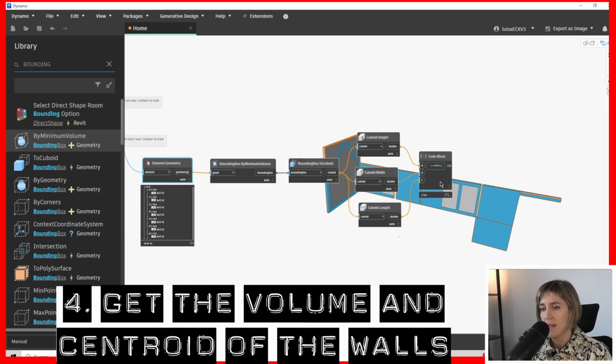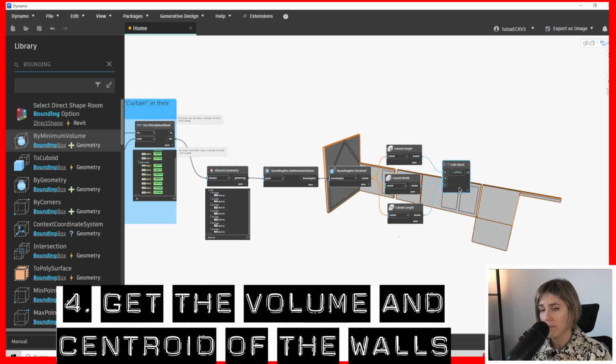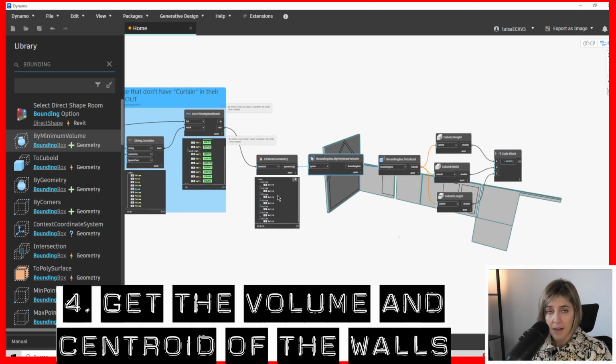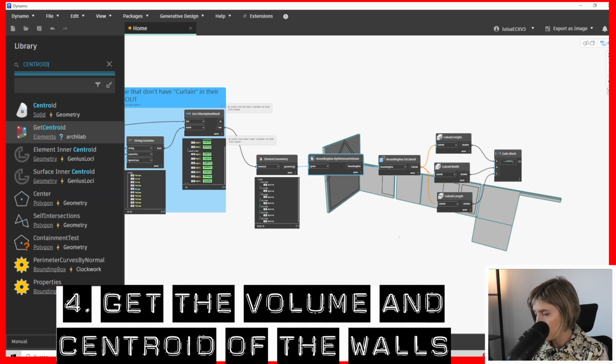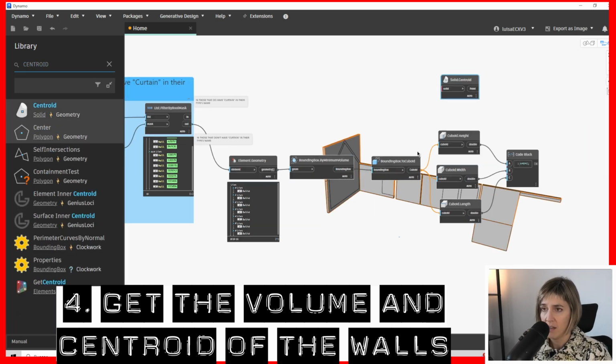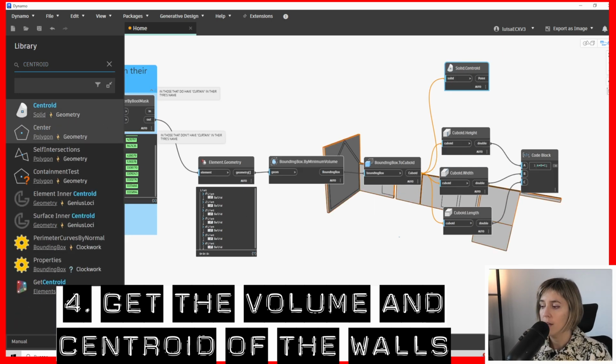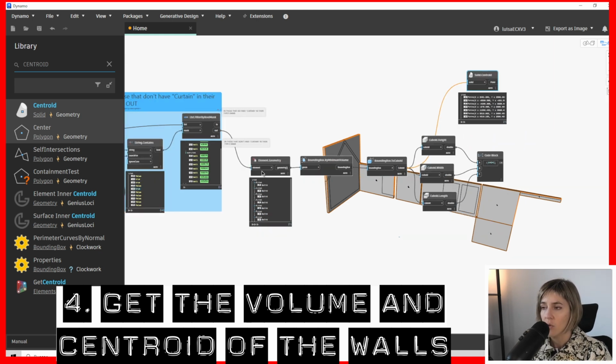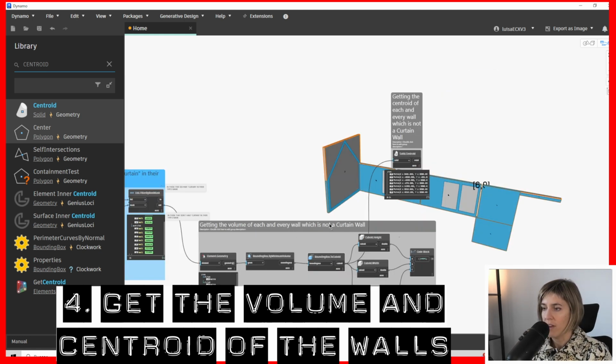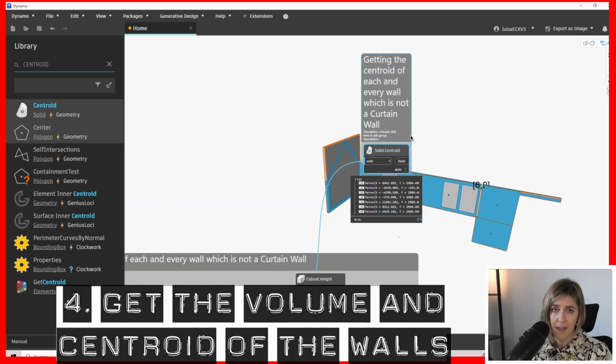Okay, but here I do have the volume of these walls. And I also needed the centroid. So if I go for centroid, here I can go ahead and click and have my solid centroid right here. So these are both the volume and the centroid of each and every wall that is not a curtain wall. So here I have the volume, and on top I have the centroid.